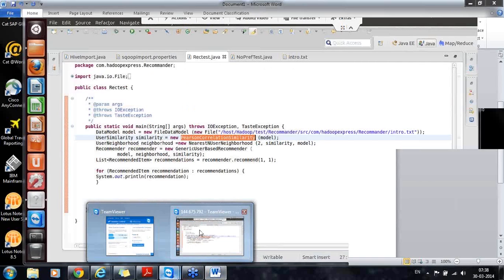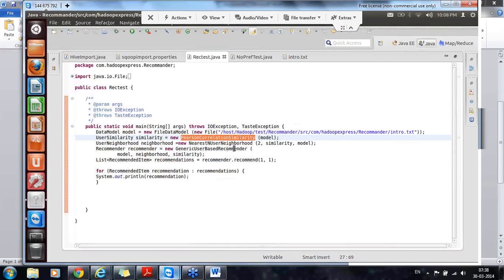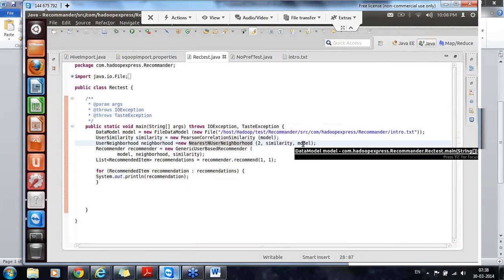Now if you look at the user neighborhood, what it is doing is taking three parameters. One, the model, which is obviously the same input model. Similarity, whatever similarity matrix you are using, here we are using Pearson correlation similarity. And the first parameter is nothing but the neighborhood number. So we are just interested in the 2 closest neighbors for that particular user.